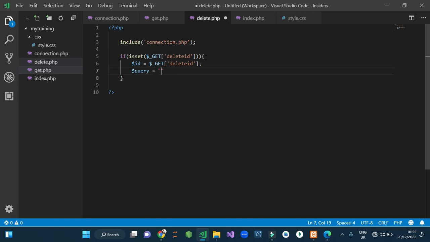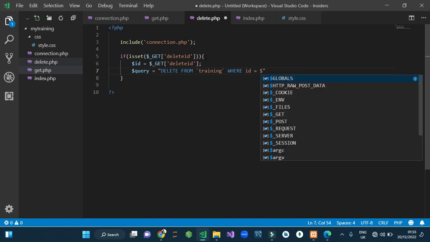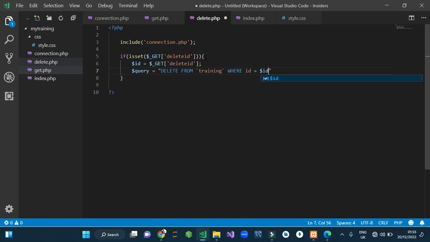We are using our delete keyword. I say delete from, remember our backtick, training. Training is the name of our table. Delete from training where ID equals $id, like this. Then you put your semicolon.